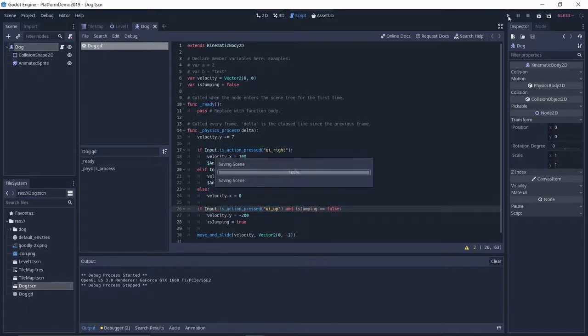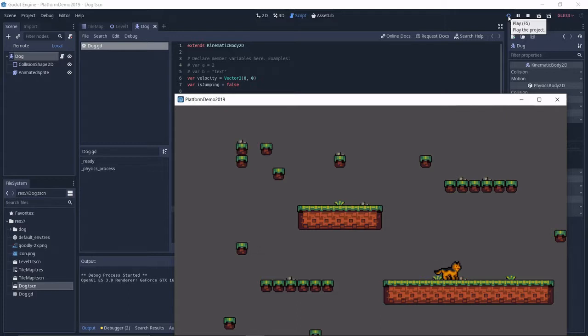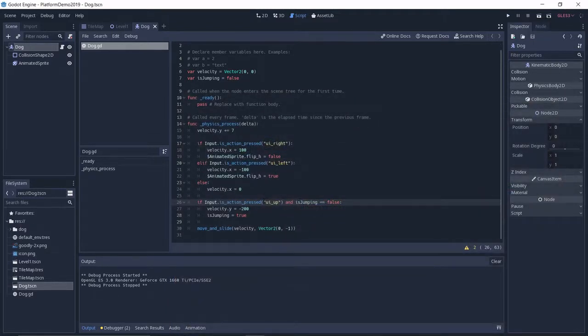And so let's go ahead and run that. And we can move back and forth, we can jump, but then we can never jump again. So this is working, but now it's a little too restrictive. So what we want is that once we have landed on the ground, then we're allowed to jump again. So how do we know if we landed on the ground?